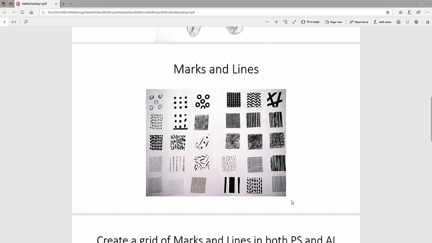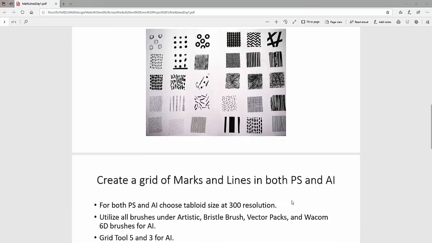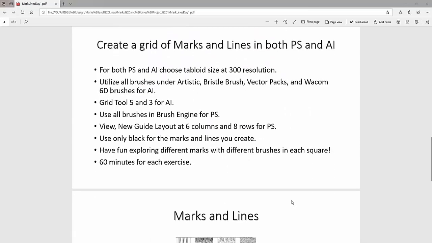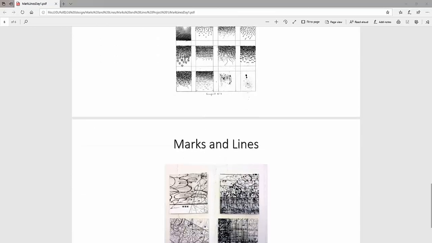And essentially this is what we're going to do. We're going to create a grid of different kinds of marks. And here we're going to show how to set up tabloid size for both Illustrator and Photoshop. And then use the grid tool for AI, Adobe Illustrator, and use the new guide layout for Photoshop. So let's get to it.